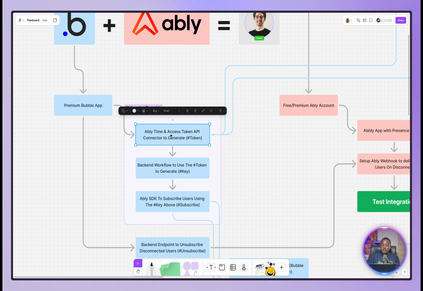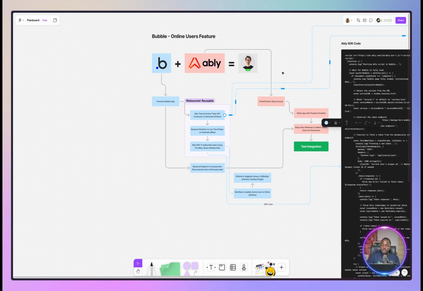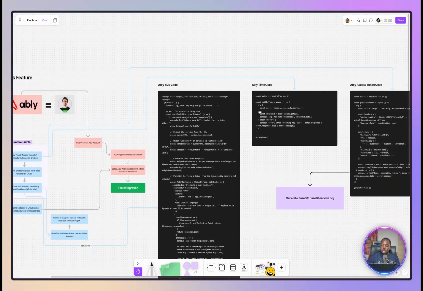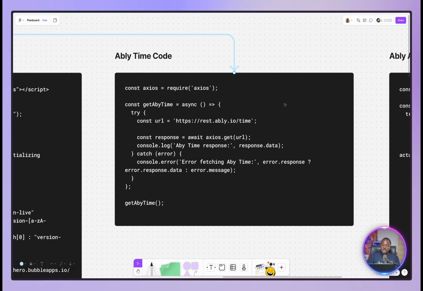Right now, how do we know what goes into the Ably time and Ably access token? You can see there are two arrows here leading to somewhere. We have the first arrow and the second arrow. So let's zoom out a bit and find the Ably time. This is the first one we need. So this is the first arrow. It leads to the Ably time. And now we can zoom into the Ably time code.